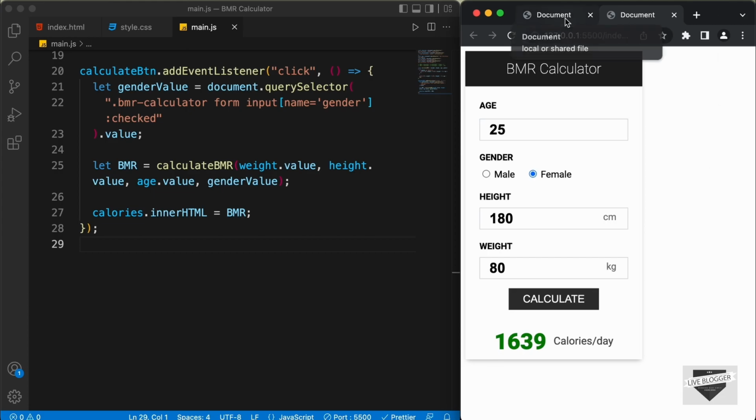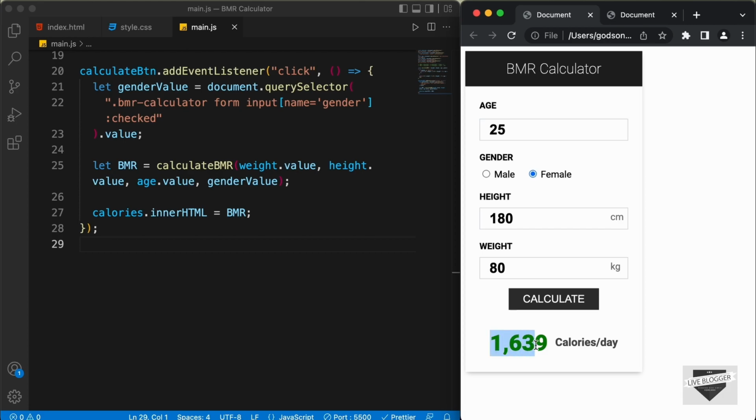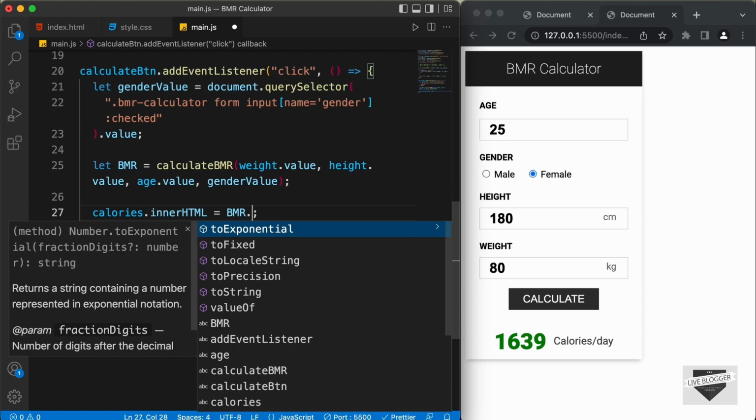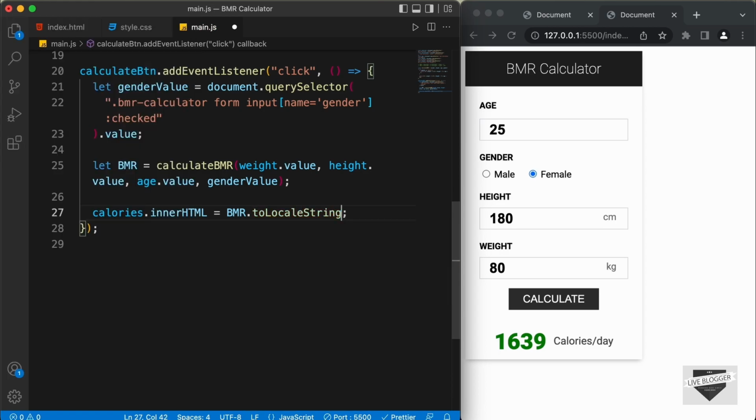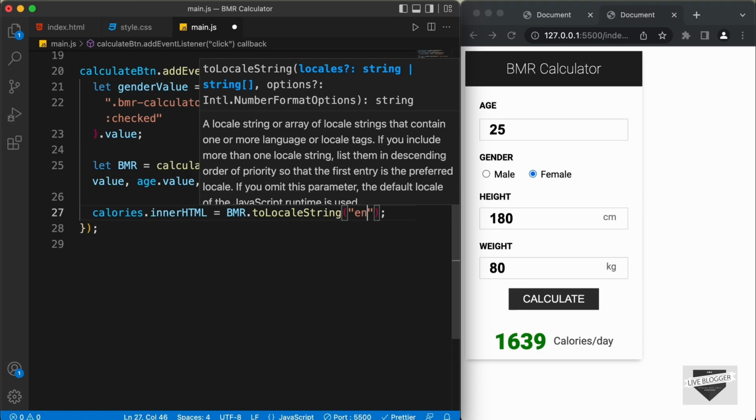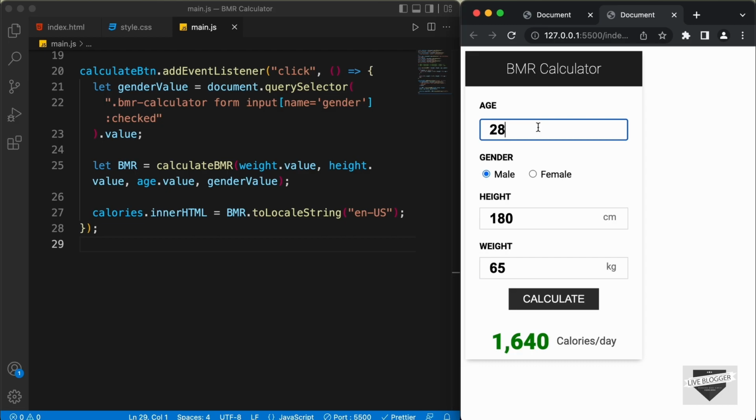Now the last thing we need to do is add a comma after this first value, because for the number we have a different format, so we don't have the comma displayed over here. You can do that easily using a function called toLocaleString, and here we need to pass en-US. Now let's save this, and let's add some values, and let's click on calculate, and we have the comma and everything is working all right. So that's basically how you can add functionality to this BMR calculator using JavaScript.